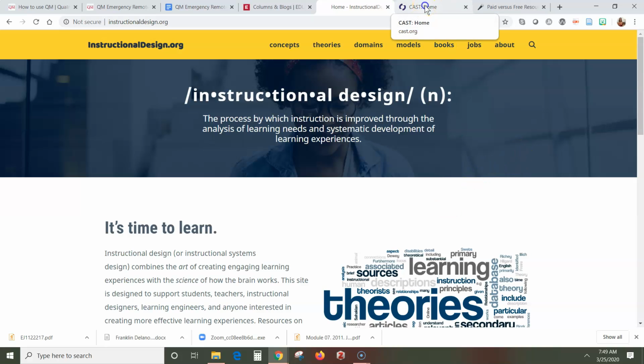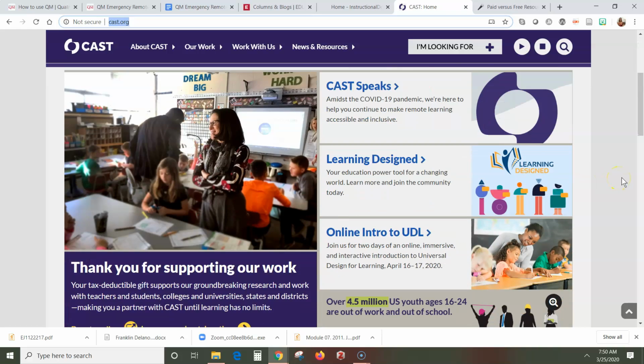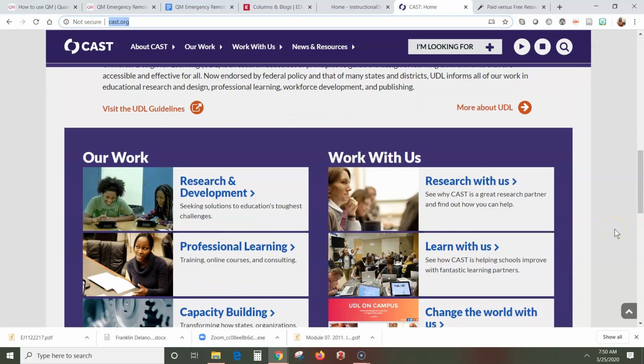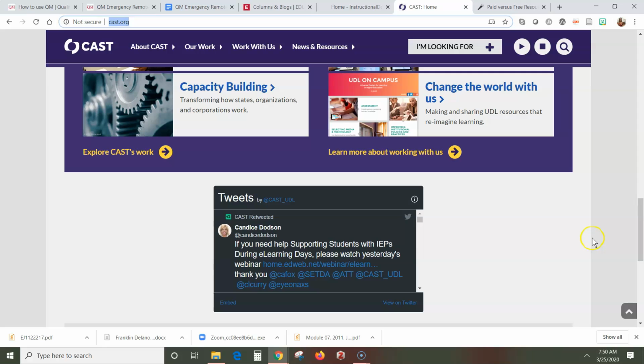Finally, I want to bring up CAST, which works with Universal Design for Learning, and I think Universal Design for Learning is so important when we're talking about online learning, accessibility, and quality. I like CAST because the resources are very freely available. They do take donations. It's also a nonprofit, but they are a big player in the UDL guidelines and building options that help students.